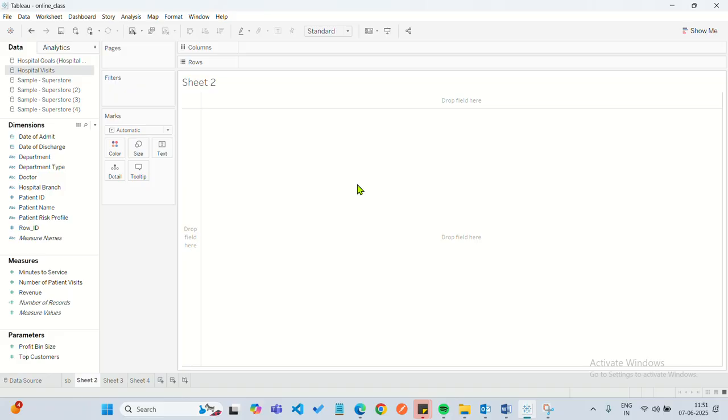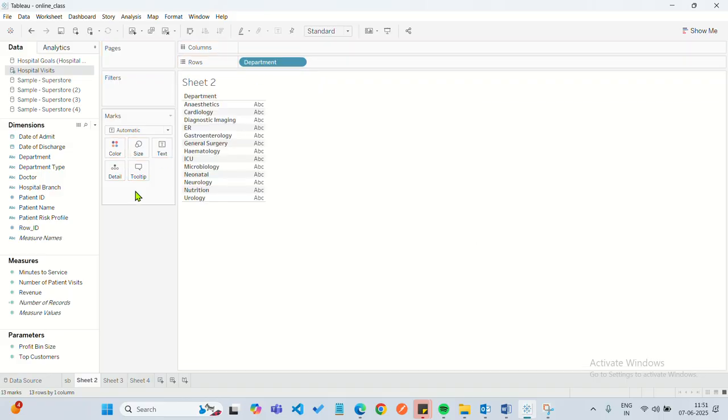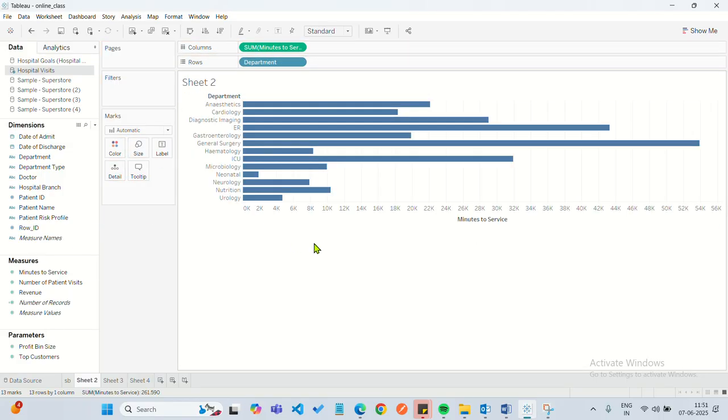So in the bullet chart, basically, first we are in the hospital visits data set. You want to know about minutes to service. In measures, you can see minutes to service. That is the time taken by each department to serve patients. So first you need department. Then take this minutes to service to columns. Now this is the time taken by each department to serve the patient.